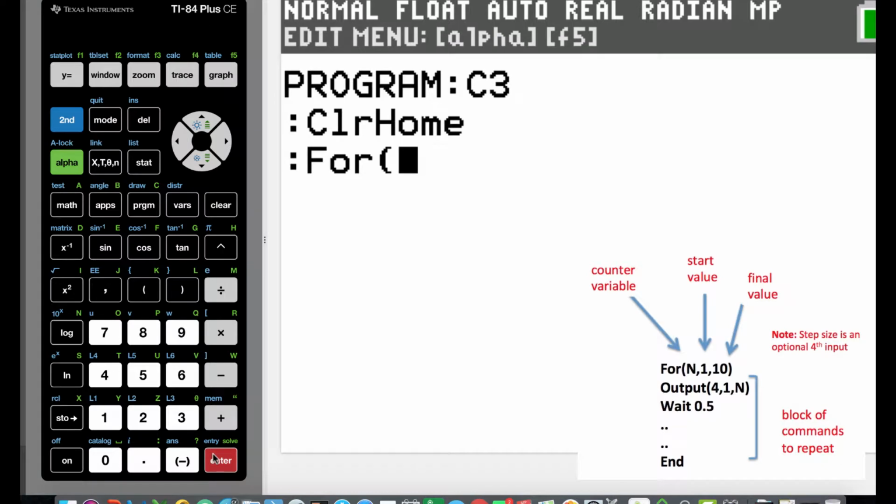The TI-84 Plus CE for loop requires 3 inputs. The first input is a variable to count the number of times that the loop has repeated. In this case, we will use the variable n. Press alpha n. Comma as a separator. The second input is the starting value for the counter variable. Typically, this will be 1. Then comma.